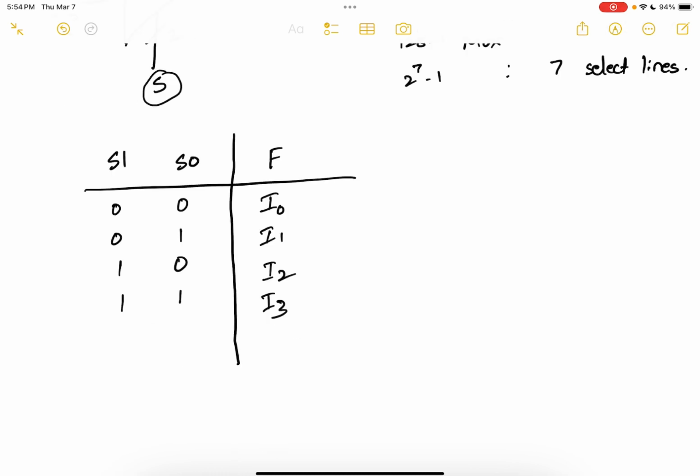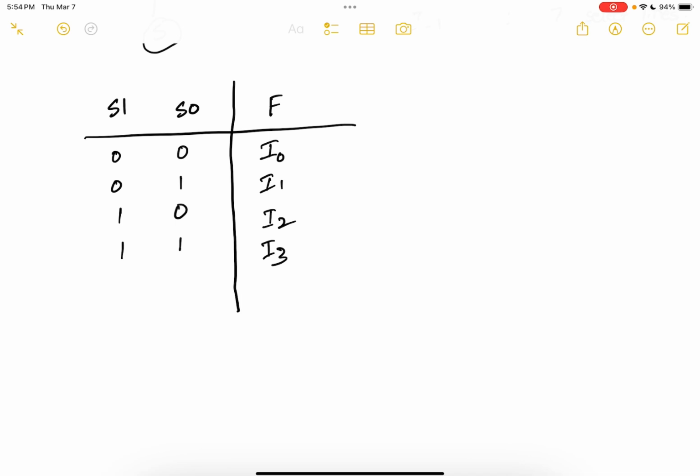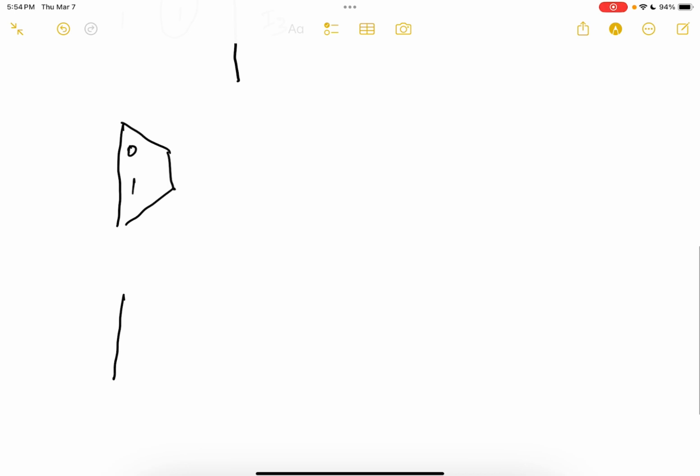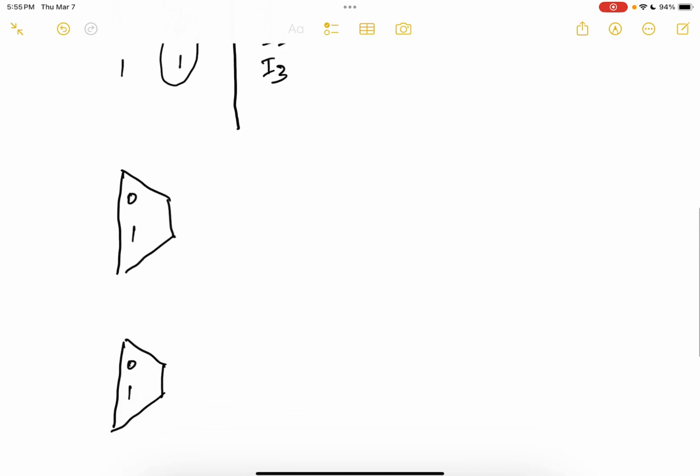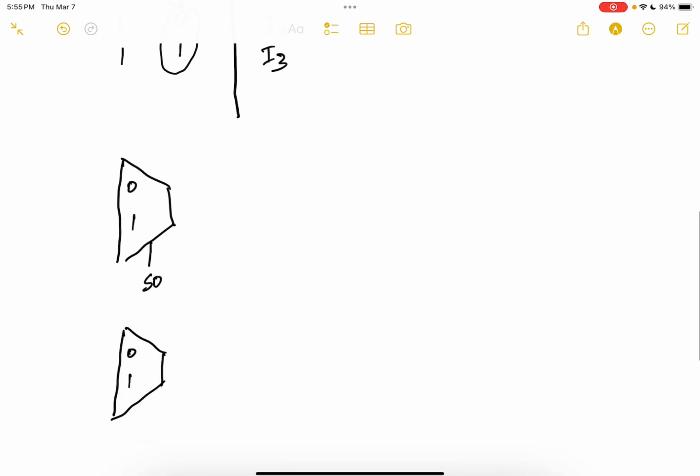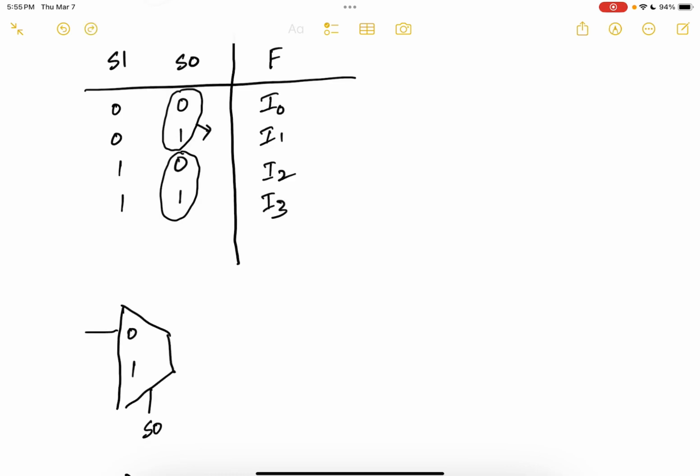Okay, so to solve this problem, I'm first going to use a 2 to 1 MUX with my select line as S0. So this is my first 2 to 1 MUX and this is my second 2 to 1 MUX. So it's going to look as follows. MUX 1, MUX 2, and the select for this would be S0 and for this it would be S0. When my select line is 0, I need to pass I0, and when my select line is 1, I need to pass I1.